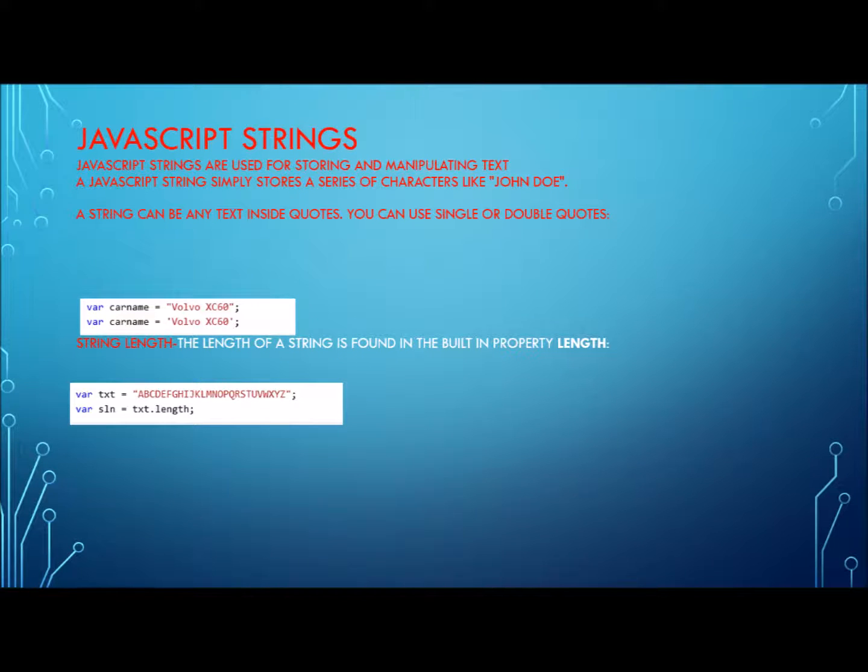JavaScript strings are used for storing and manipulating text. A string simply stores a series of characters like John Doe. It can be any text inside quotes, and you can use single or double quotes as shown. The length of a string is found in the built-in property length.